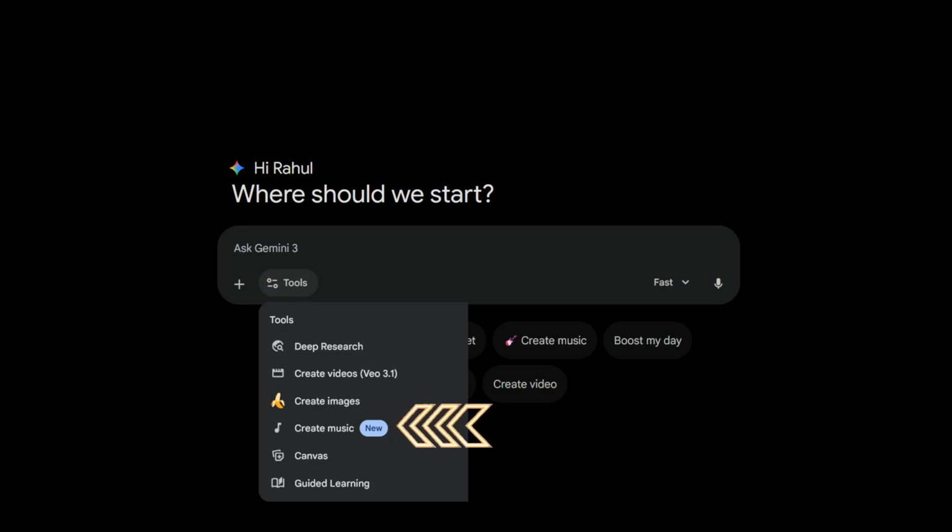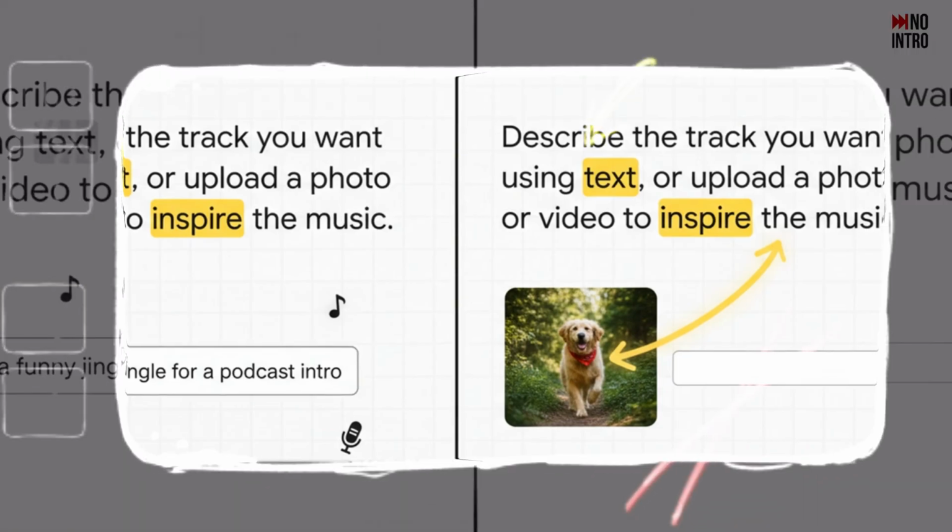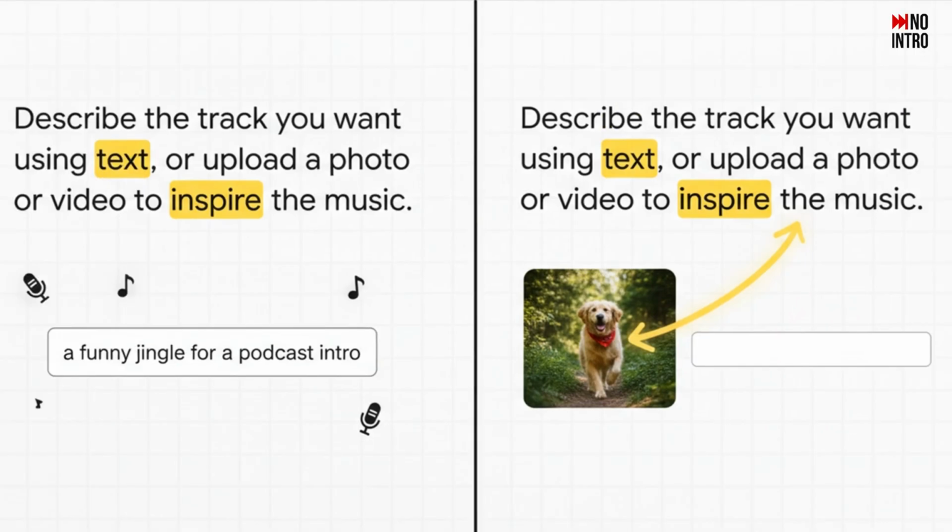Now for the fun part, the creative bit. You can just type out what you want, something like a funny jingle for my podcast intro. Or, and this is super cool, you can give it a photo to work with. You could literally upload a picture of your dog on a hike and ask it for a song about his big adventure in the woods.